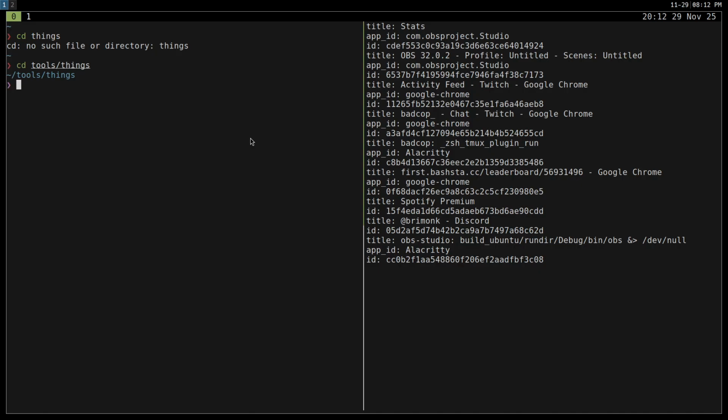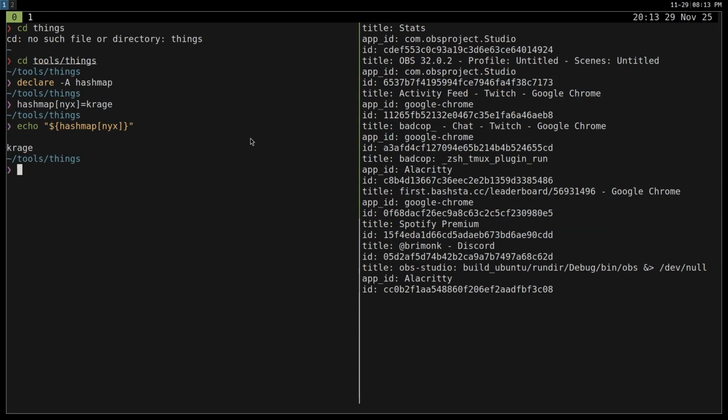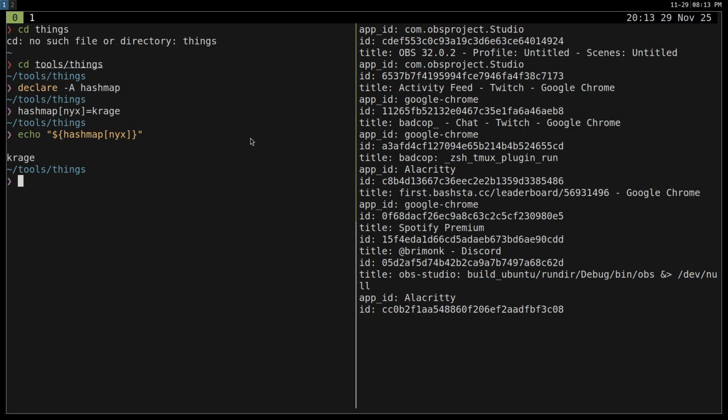Hash map in Bash, win? Look at this. They have it right here. Hash map. What do you mean without associative arrays? No. Hash map nix equals crage, echo hash map nix. Look at that. It works. It just works.